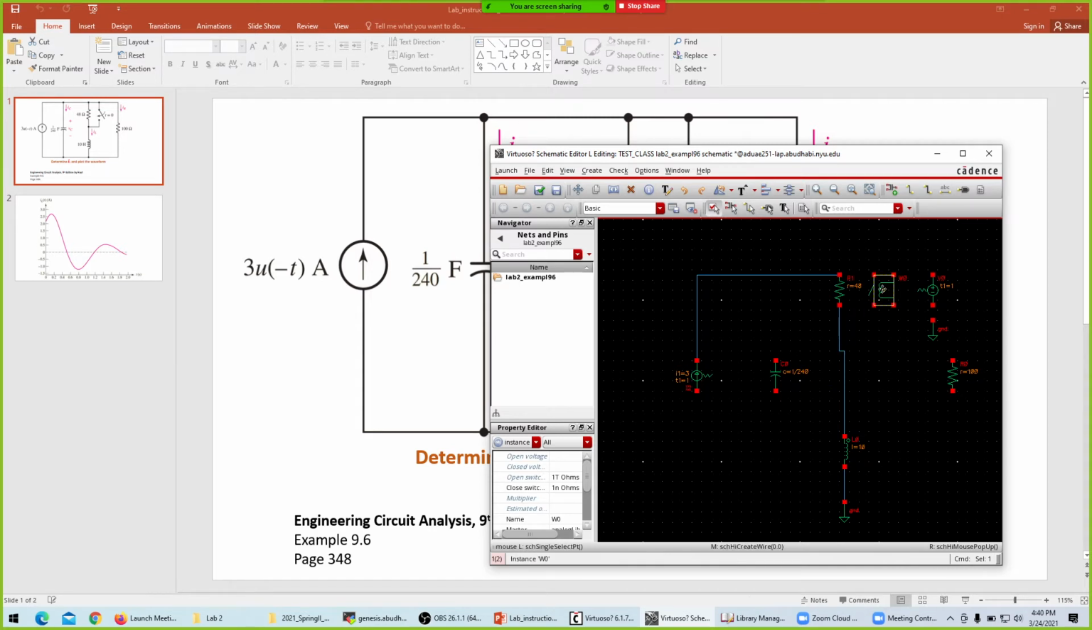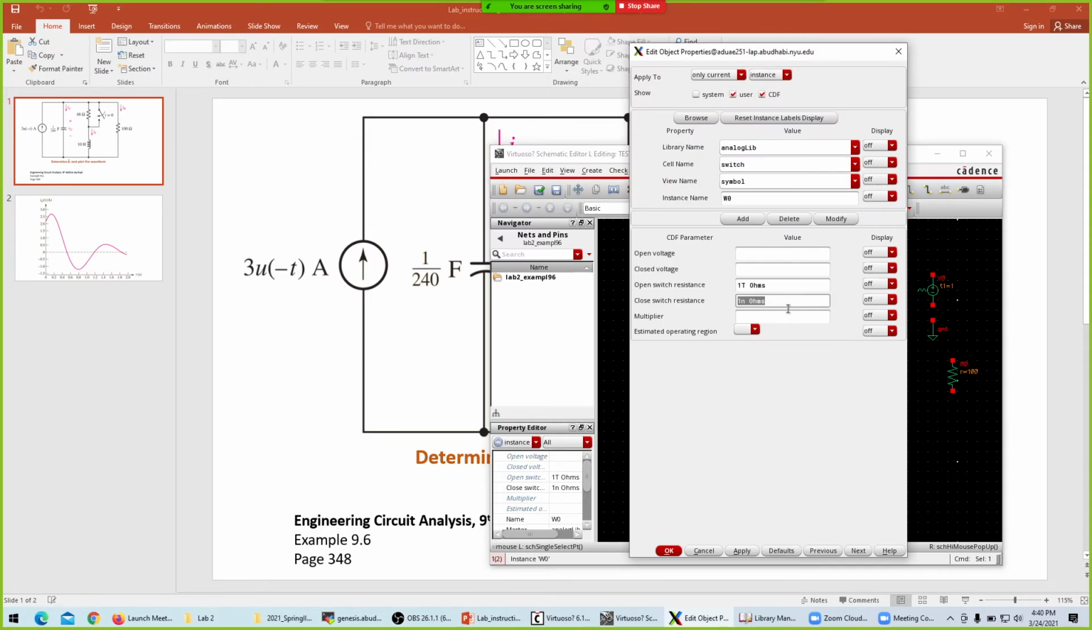Why not? Here's the switch. I'll go Q. So Q have open resistance. When the switch is open, what resistance do you want? It's 1 tera ohms. Perfect, because that's what we want. When the switch is open, we don't want any current to pass through.